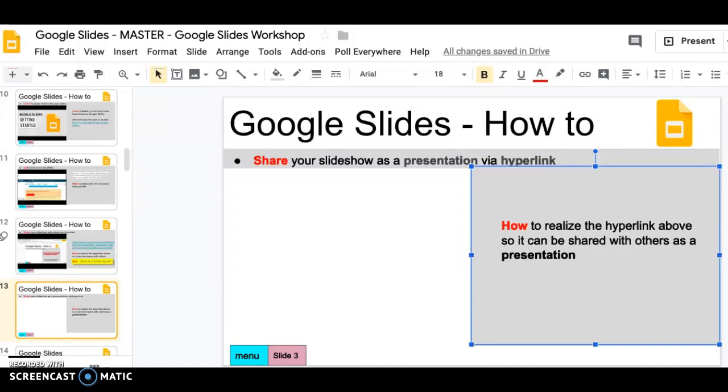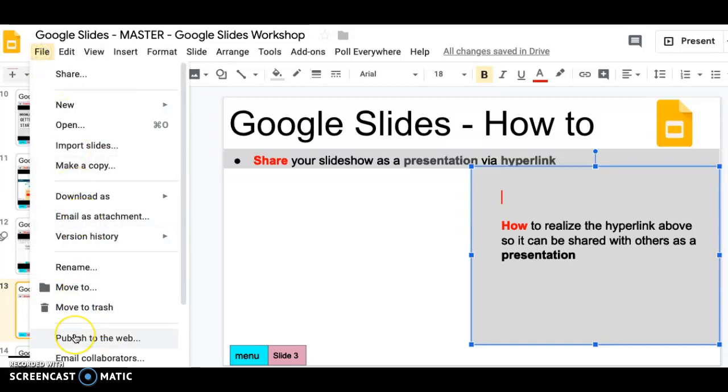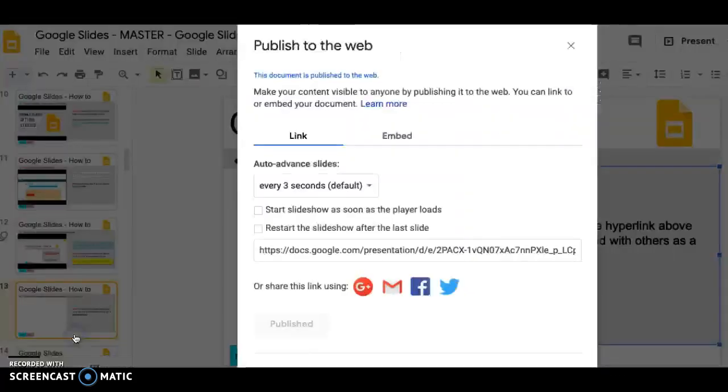In my opinion, a better way to share your slideshow is as a presentation. And this involves publishing your presentation, your slideshow. And that starts by going to File and Publish to the Web. And here the following menu pops up. We're simply looking for a link.